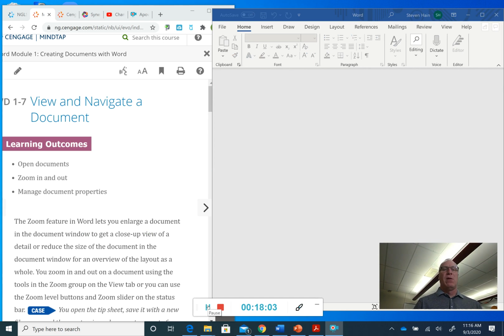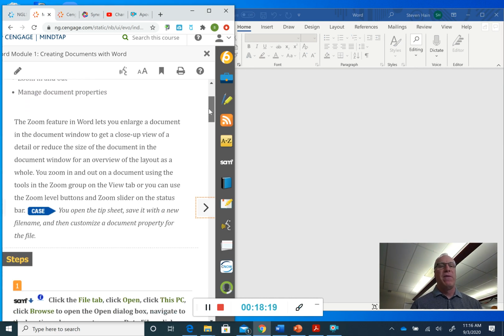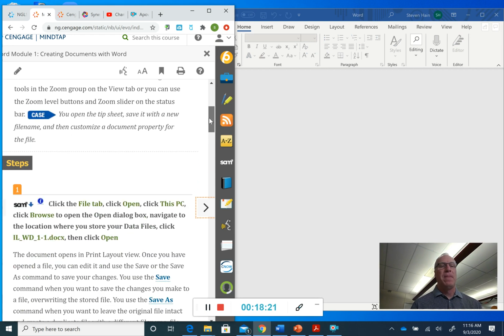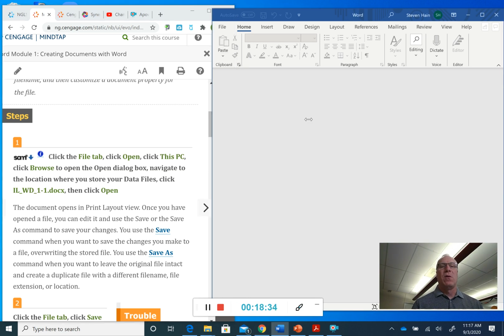Okay, so now we're going to get started on section 1-7, where we're going to talk about how we open up documents, how we can use the zoom in and zoom out features, and manage the document properties to better search for documents that we might have saved. So if you follow section 1-7, step 1 says we're going to click on the File tab, click Open, and go to Browse, and we're going to find the data file il_wd1.